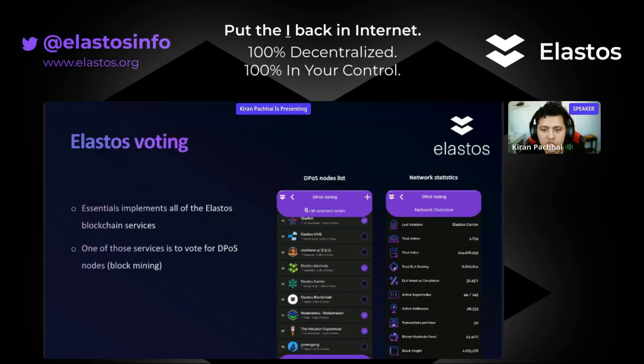So in the future, if there are other platforms out there which take shape, we could easily integrate voting for those other platforms as well. But first and foremost, obviously, any features that Elastos has on the blockchain are readily available on the Essentials app.